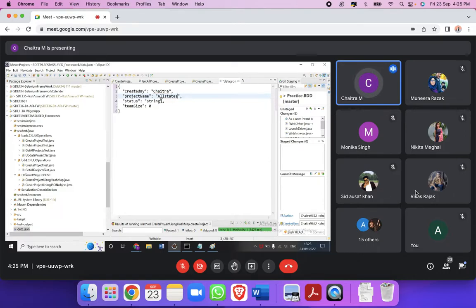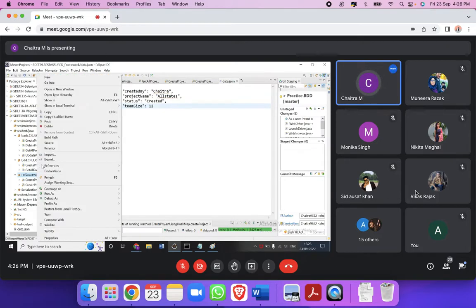Project name, I'll give it as All States. Status, let me give it as created. And team size, let me give it as 12. And let me save it. So in my project itself, I have created a file. So let me come back to different ways to post.